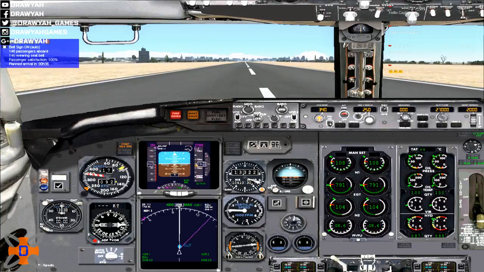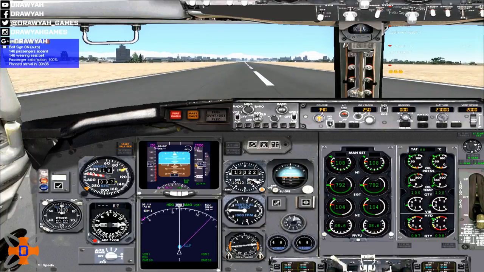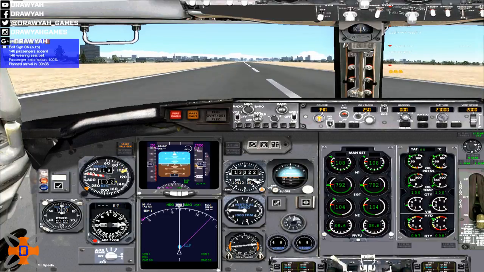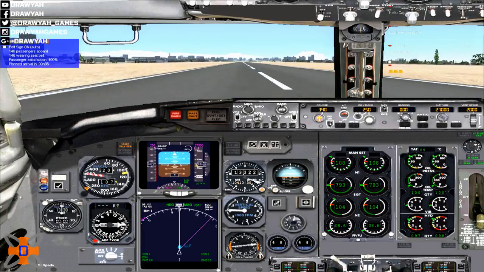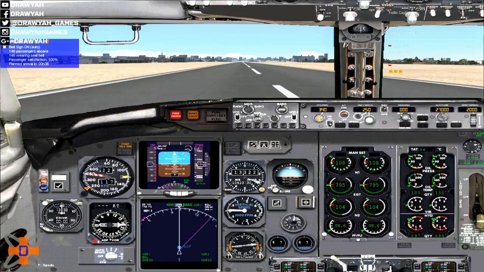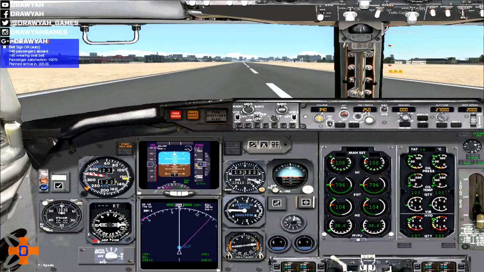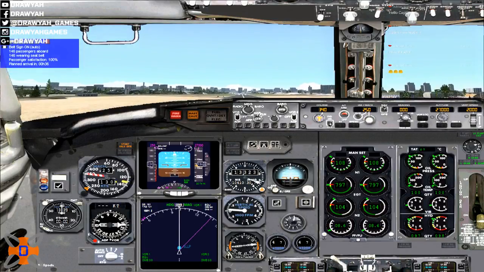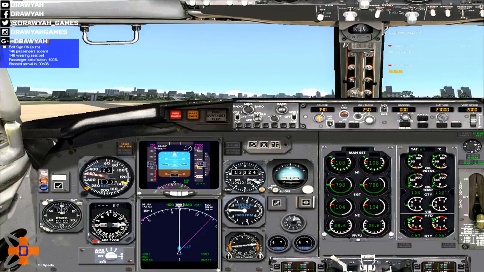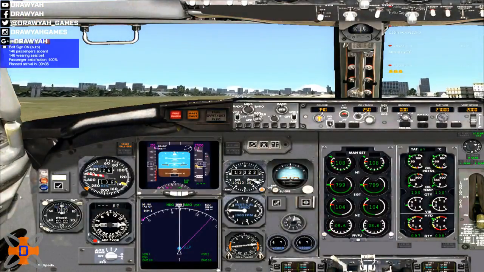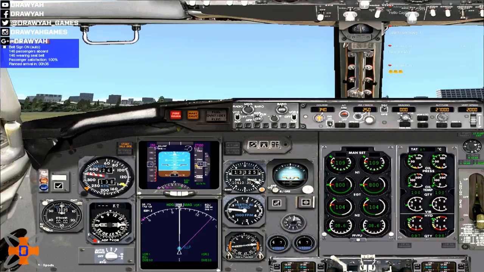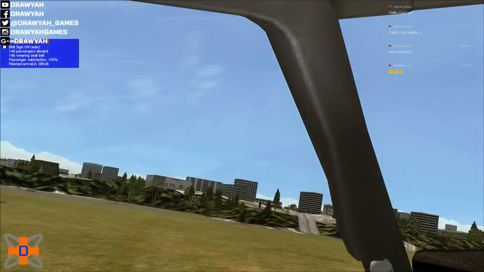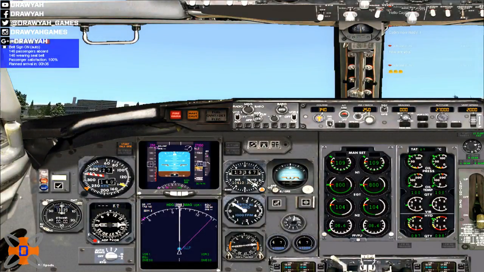Up to 90 knots. Yeah, not exactly a fast accelerating plane either. V1. Rotate. No, it's on the ground. There we go. Finally, we're in the air. Positive climb, gear up.